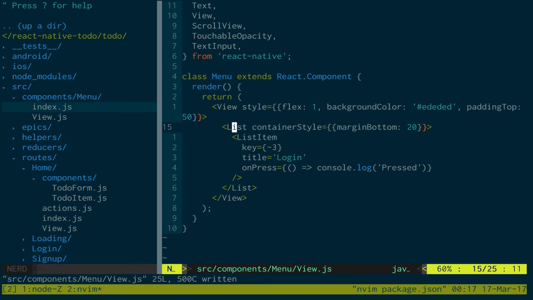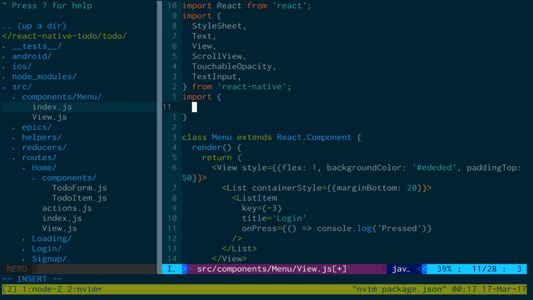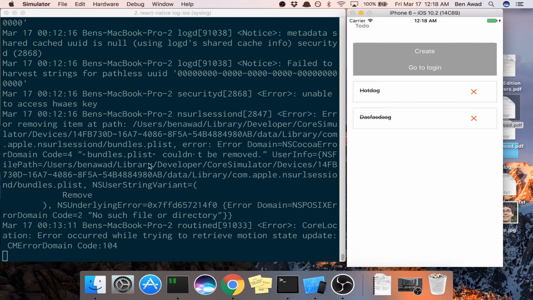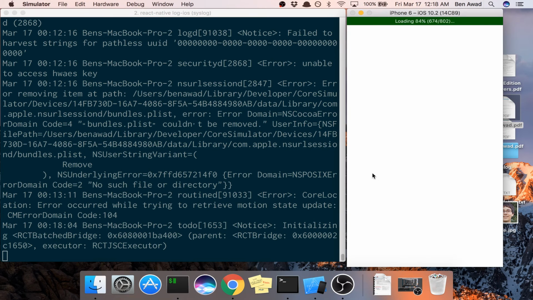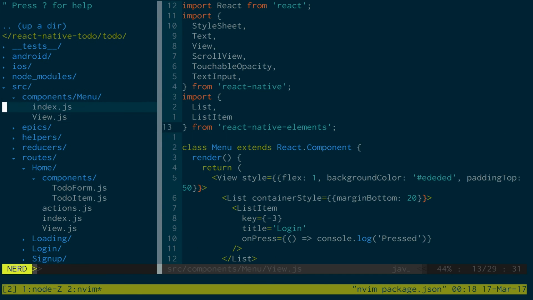So login is good. Menu extends. Need to import list and list item from React native elements. And let's refresh that. See if we have any errors. We might. Navigation doesn't exist and we're importing it.